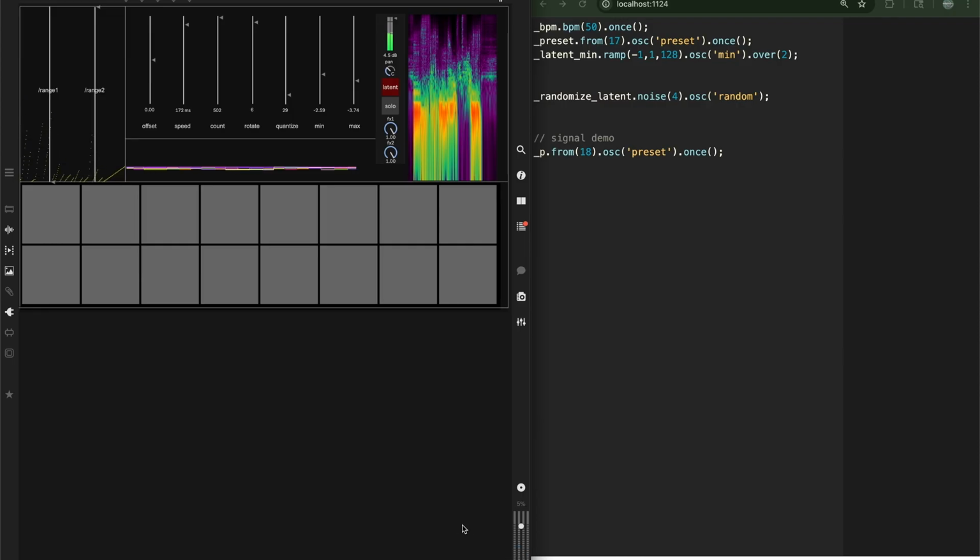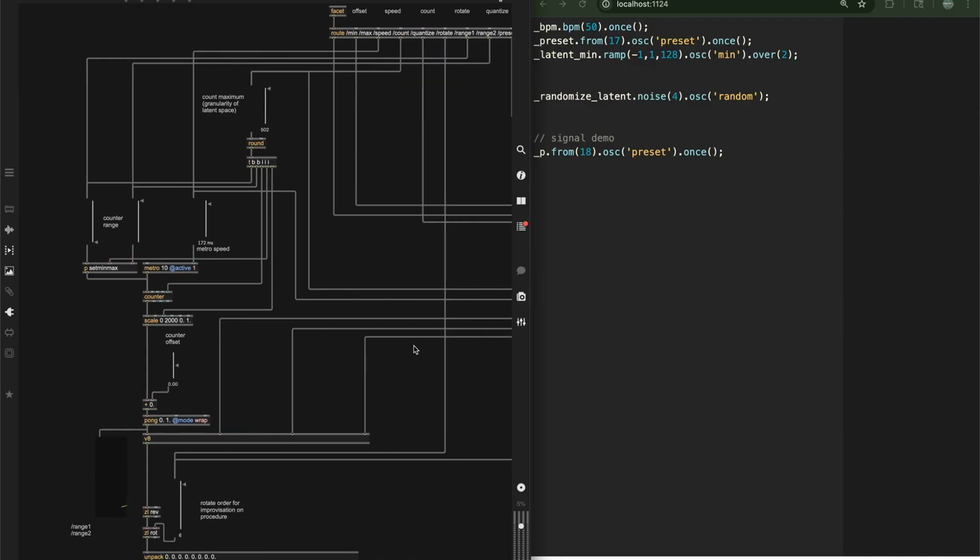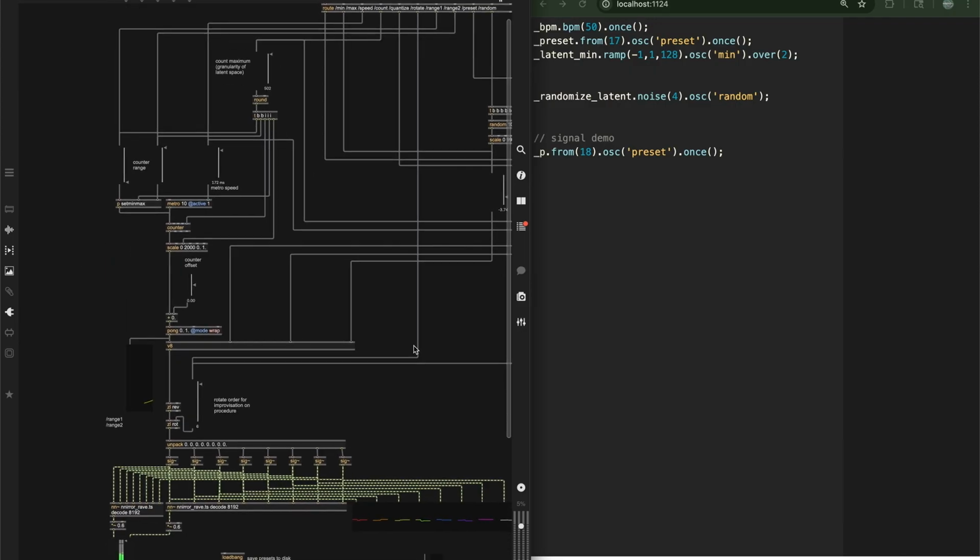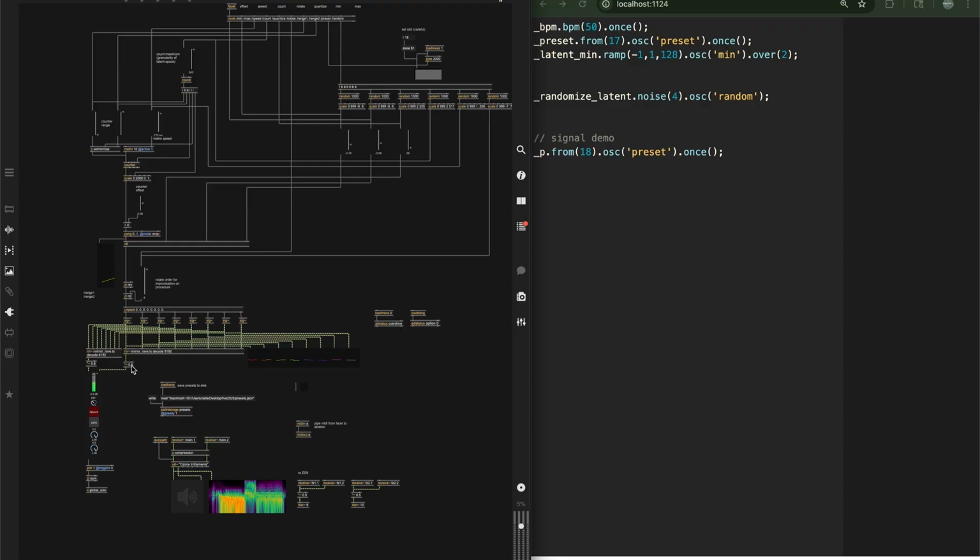Okay, so this is the presentation view. I'm going to switch to patcher view and just walk through the structure a little bit. We'll have some fun. The core of the patch is really these nn~ externals. There's one for the left channel and one for the right channel.